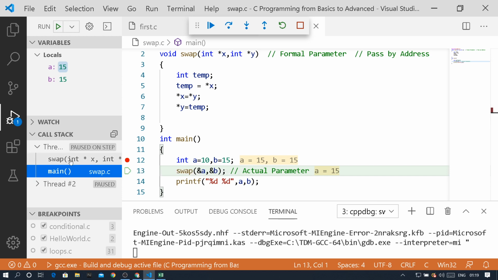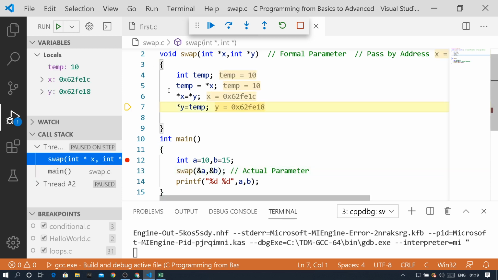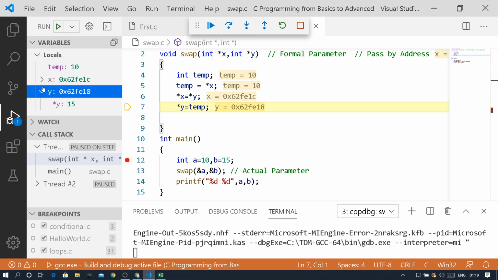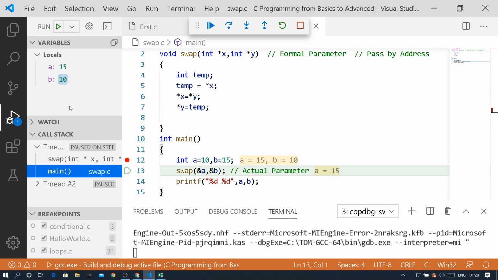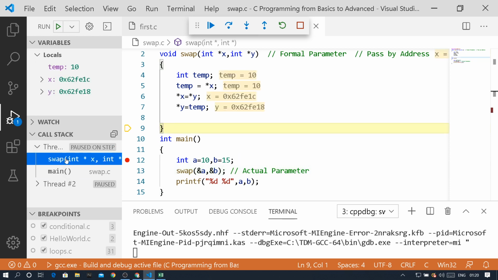Okay, fine. So I'll go back there itself, we will start. Okay, seventh line, we'll continue. Seventh line, what is here? Star Y is equal to temp. So what will happen? Temp is having 10. That 10 will be taken and it will be stored here in star Y. What is star Y? It is referring to B. So whatever change I'm doing, that change will happen here in B itself. So now star Y will be having 10. Similarly, if you go and check in main, your B is also changed. So swapped.